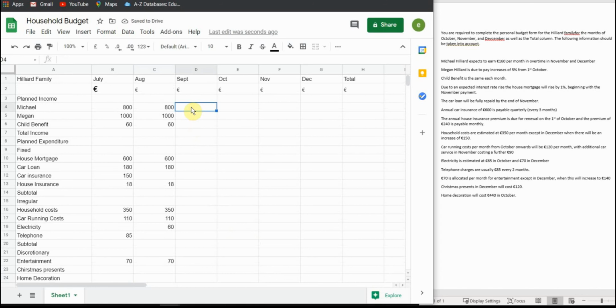Okay, in September it's 800, 1000, 60, 600, 180, 18. I think I made a mistake there, chaps. Control X, Control V. Okay, and 350, 150, 85. They're still spending 70 on entertainment, and that's it.